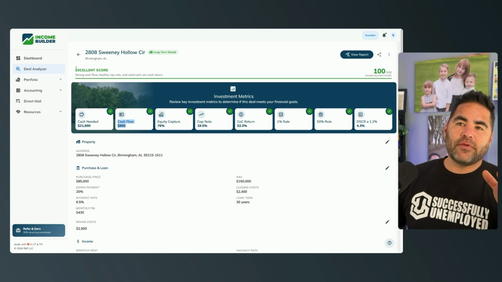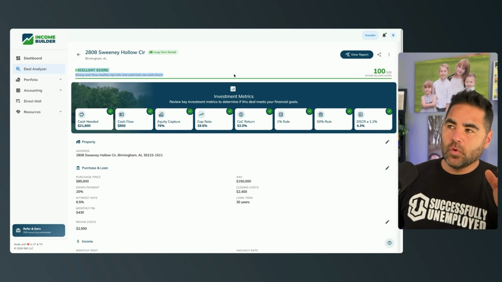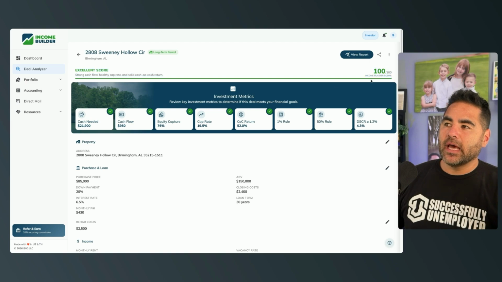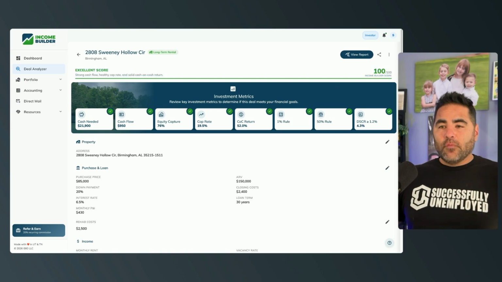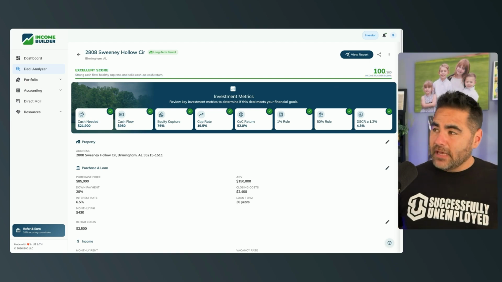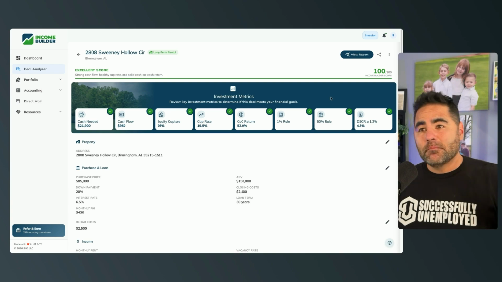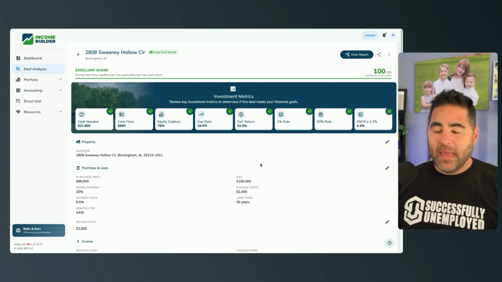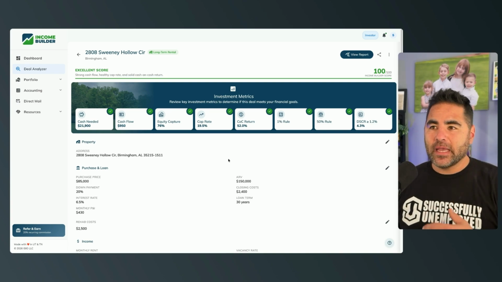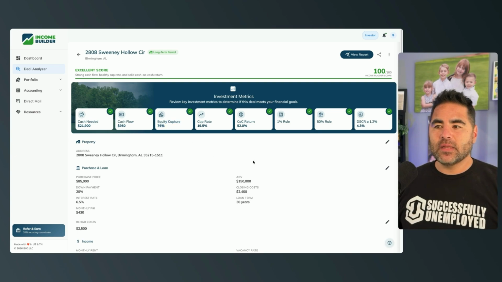And what is fantastic is the income builder score. So if you see the very top, this is 100 out of 100. If we were to buy it, we would say this is a definite. We must buy this property because it meets all the criteria. We're making cash flow. If we're capturing equity, like we're capturing 76% equity, it's going to be amazing.